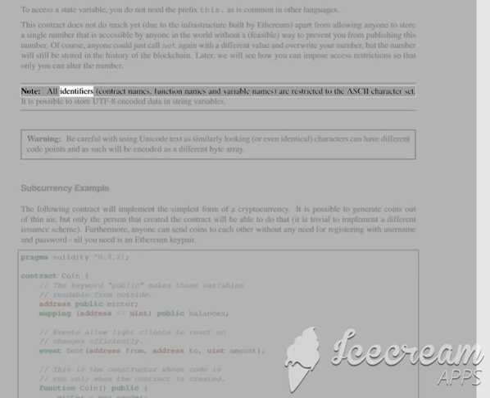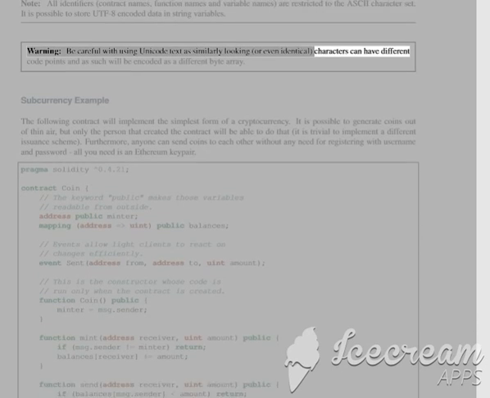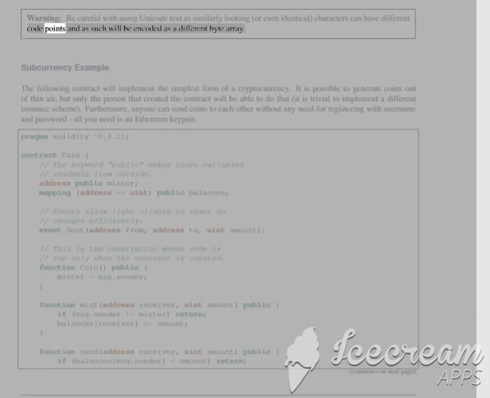Note, all identifiers, contract names, function names and variable names are restricted to the ASCII character set. It is possible to store UTF-8 encoded data in string variables. Warning: be careful with using Unicode text, as similarly looking, or even identical, characters can have different code points and as such will be encoded as a different byte array.